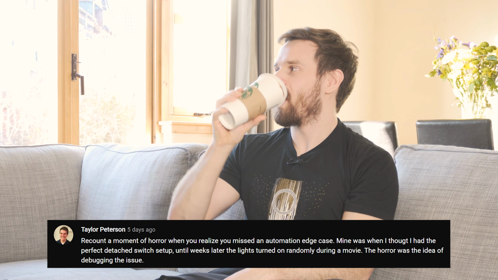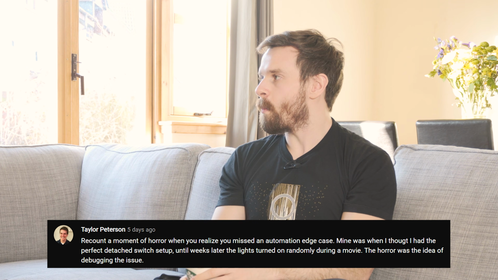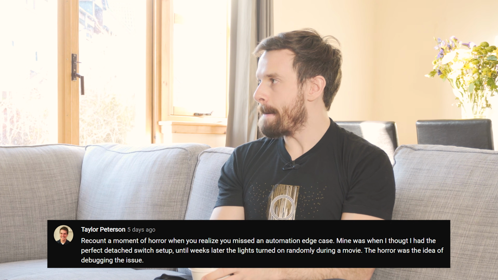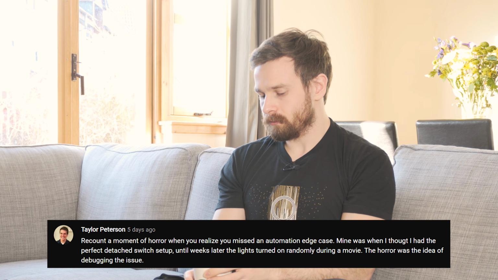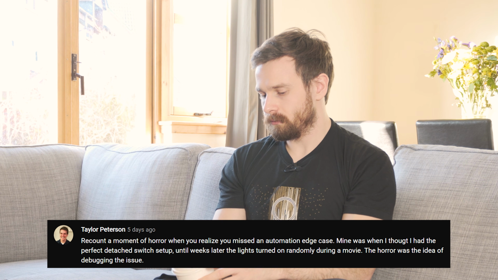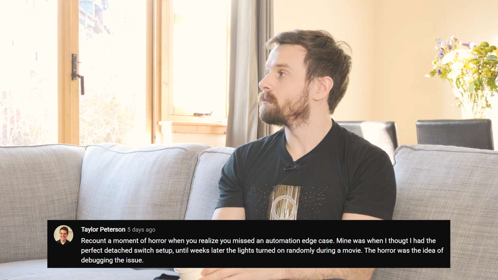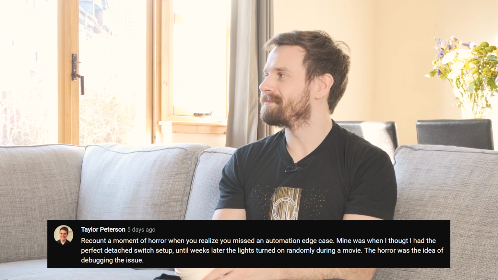Thanks for that. Recount a moment of horror when you realised you missed an automation edge case. Mine was when I thought I had the perfect attached switch set up, until weeks later the lights turned on randomly during a movie. The horror was the idea of debugging the issue.